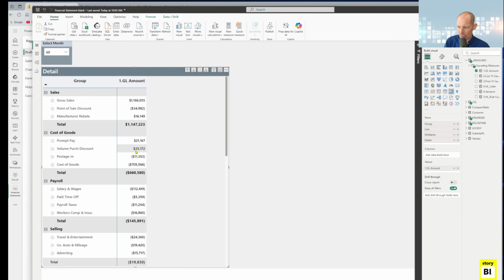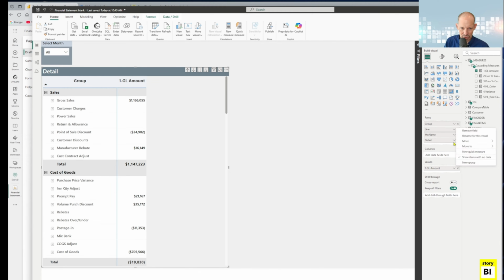Well, we don't see margin here anywhere, even though we put it in our financial order table. One way that we could envision this is that we could go up here and say that I want to see items that have no data. Show items with no data. So now we're looking at items that are valid lines in our GL, but happen to not have transaction rows in the GL table.